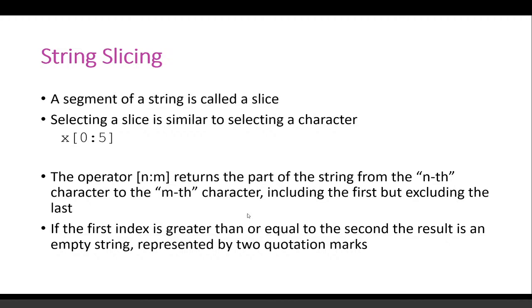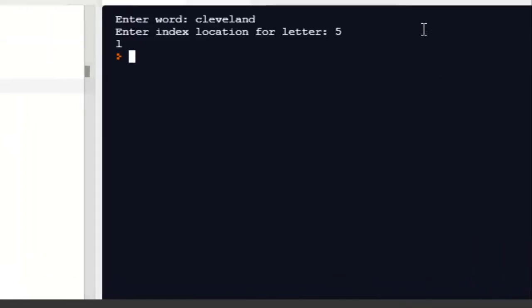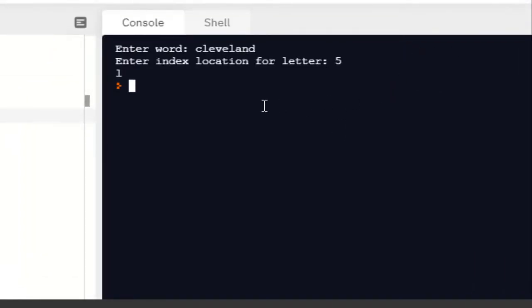So let's build a little program based on this idea of string slicing. Before we start doing that, let's test it a little bit. We can go to our console and test these concepts. I could put in a string like Cleveland, and if I just wanted CLEVE, that's 0, 1, 2, 3, 4, so that would be 0 to 5. And that's what we get out of that.